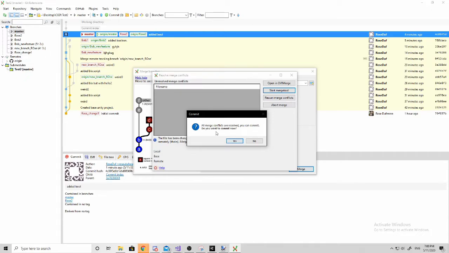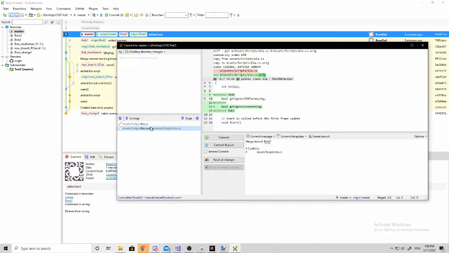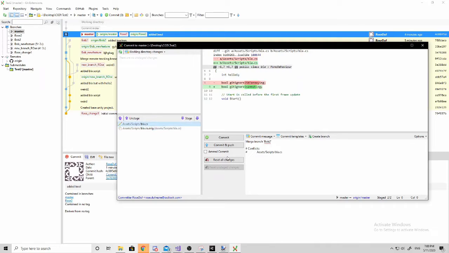And then it will show a pop-up: all merge conflicts are resolved. So now I could commit. And I'll say yes, because why not? For some reason it added like a weird file. I guess I'll keep it, and it might be important, but probably not really.